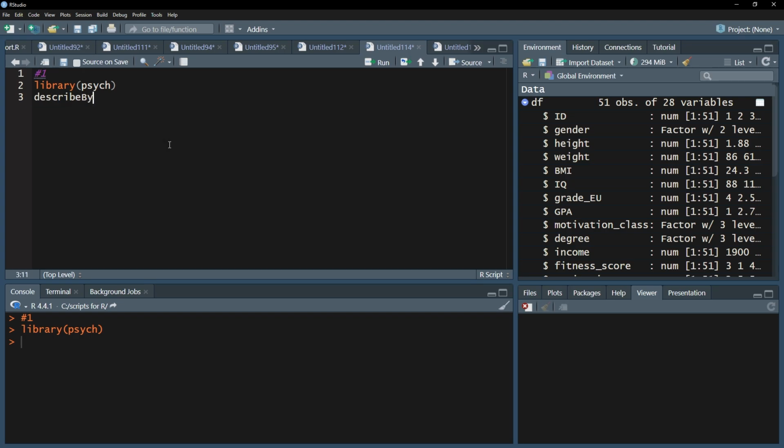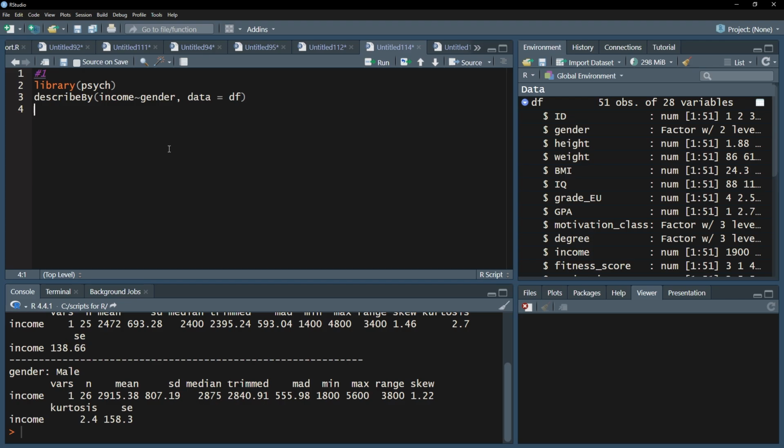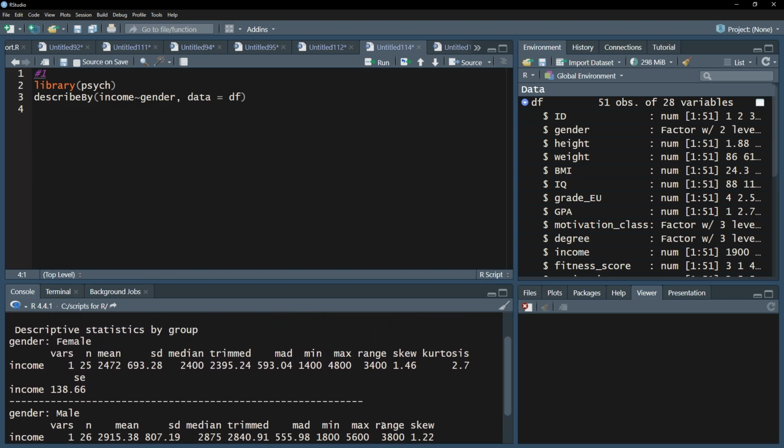After installing and loading the psych package, you will have access to the describeBy function. Simply put the variable you want the basic descriptive statistics for into the function, followed by tilde and the group variable. I will use the income variable and group my descriptive statistics for gender. The last argument is data equals and the name of your data frame. Here it's simply df. You will then get a table showing you the number of observations, the mean, standard deviation, median, and so forth, grouped by male and female.